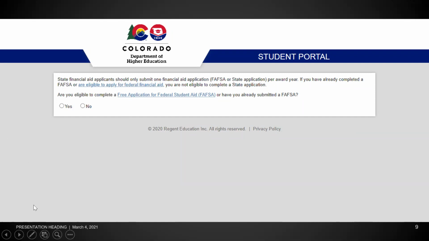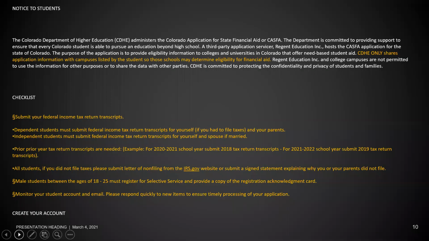And a lot of the information that is required on the CASFA is the same that's required on the FAFSA. So tax information, household information. So just to give you an idea of what that looks like.